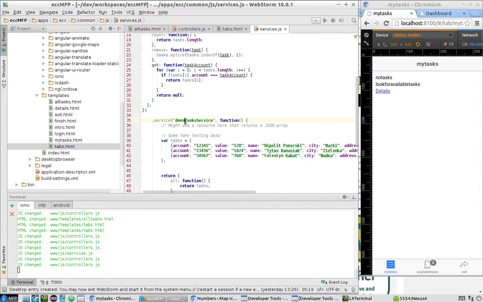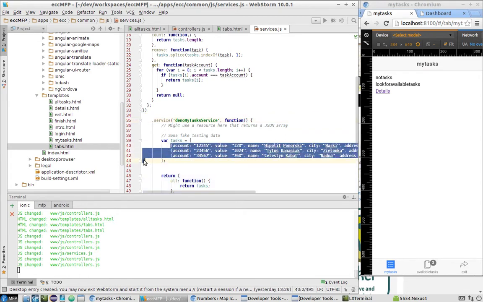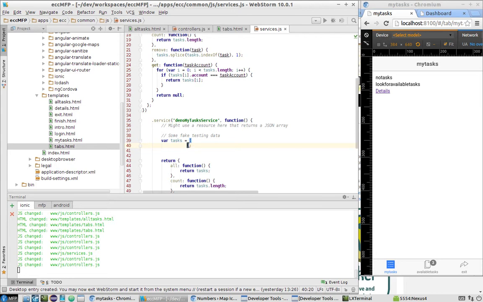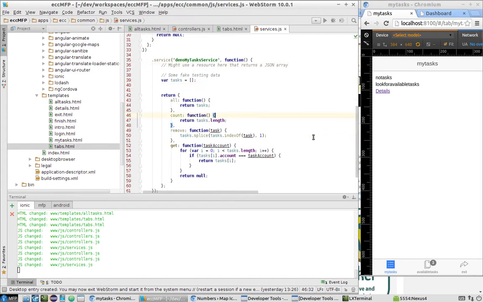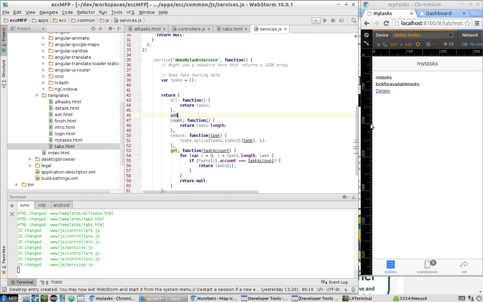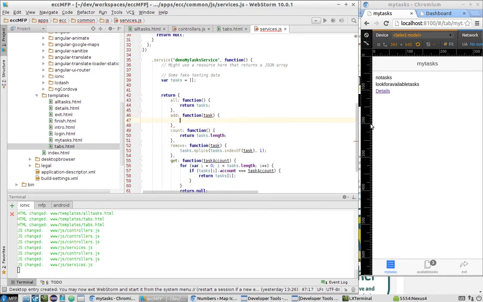Let's call it demo mytask service, and instead of this array of existing tasks, we'll have 0, and everything else will be quite the same, except maybe add feature. So we'll need to create a new function called add. We will need to accept our task here as an input parameter.